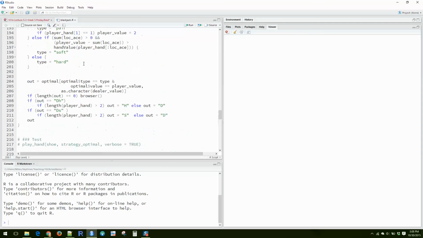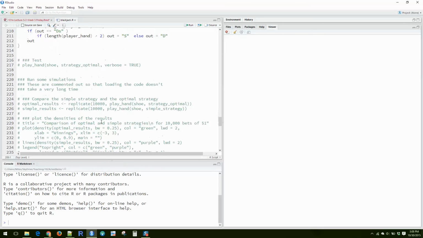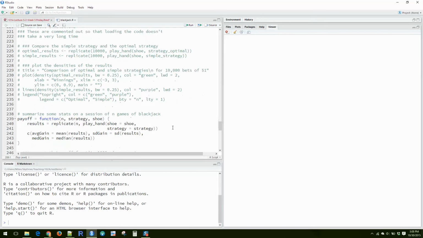Okay, so we left off yesterday implementing our optimal strategy based on the lookup table that we found on Wikipedia. And today we are going to change our shoe. So this is all code that was running the optimal strategy versus the simple strategy, and we saw that not yesterday but on Wednesday. And today we're going to implement an actual shoe.